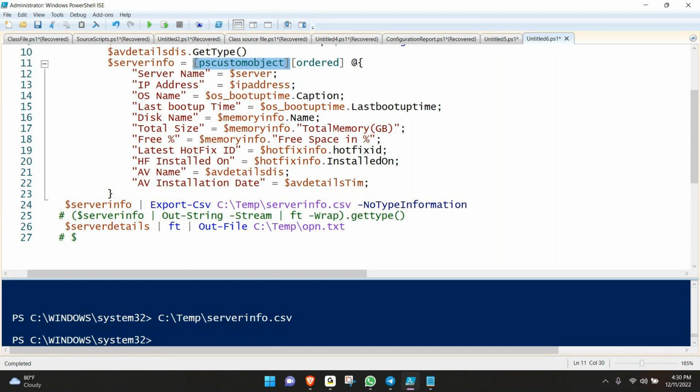It's not only for CSV. Even for the text file, if you want to print the details header wise, I mean column wise, you can make use of PS custom object. Just think about what you have given: server name, server one, IP address. In Excel, server name is a column, and under it you get all the server names. IP address is a column, and under it we get all the information.